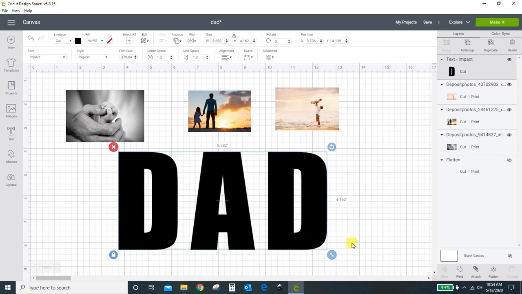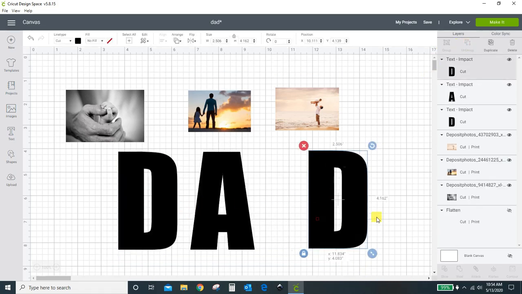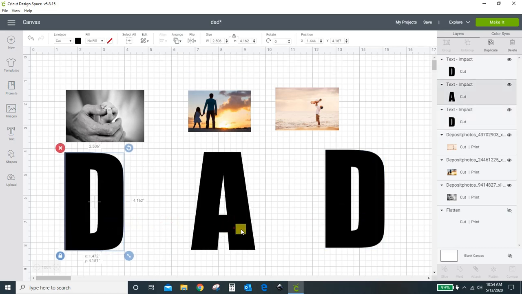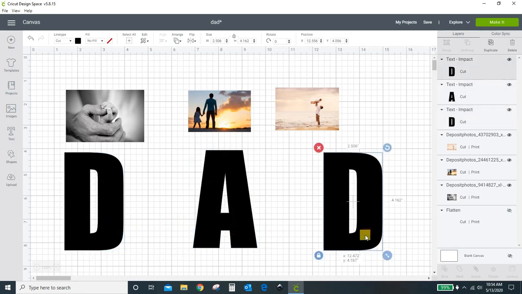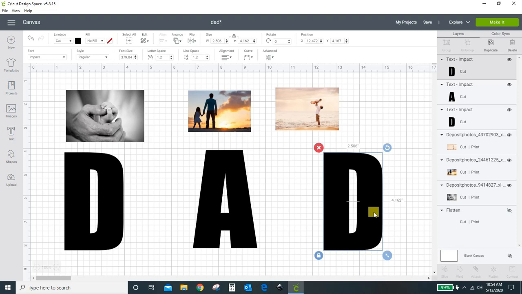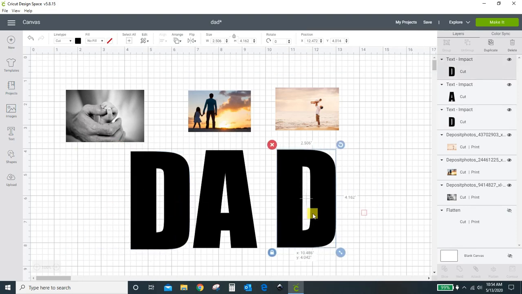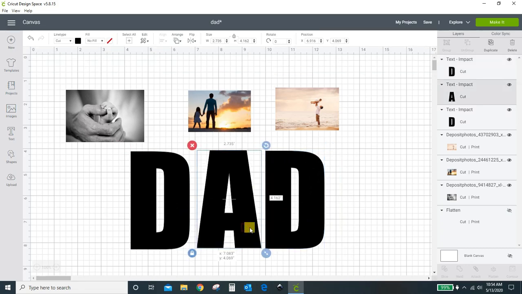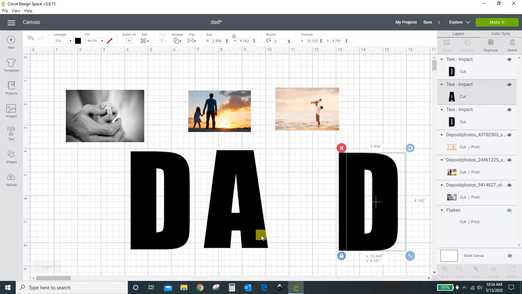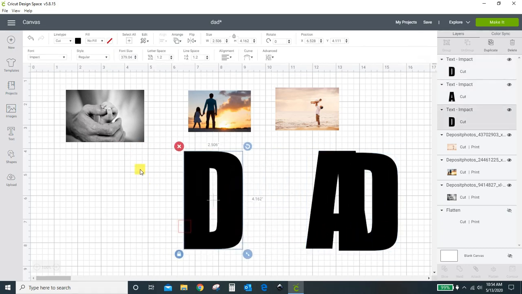Okay, so here is my word. I need to ungroup it because I want to work with each letter individually. Now, once you get to this point, do not resize your letters. You want them all to stay the same size so that when your project is done, you can put them back together and you don't have one bigger than the other. You'll want to resize your photos, but not your letters.